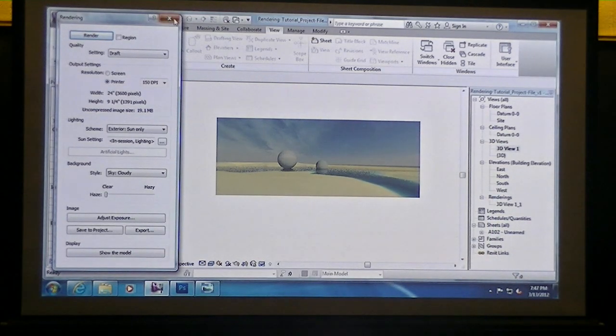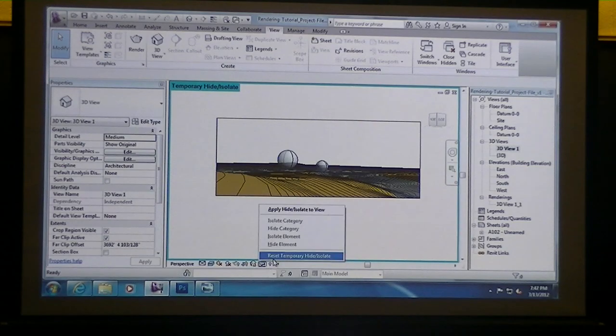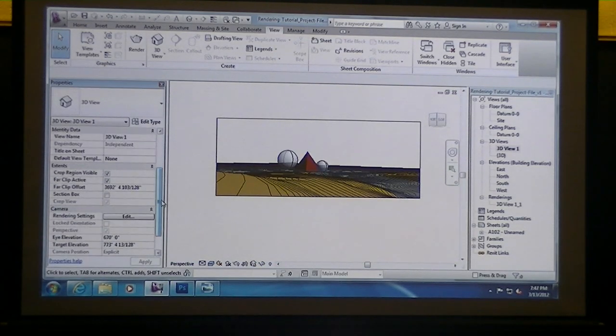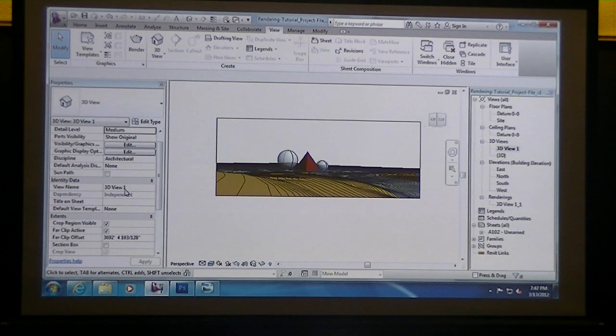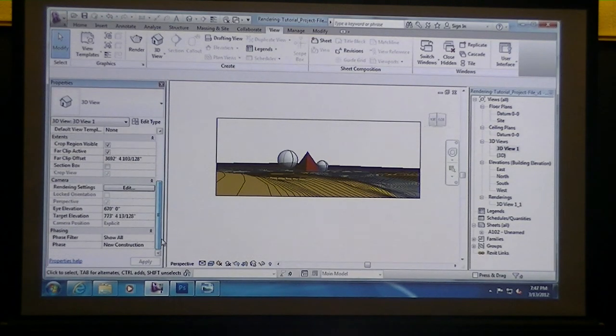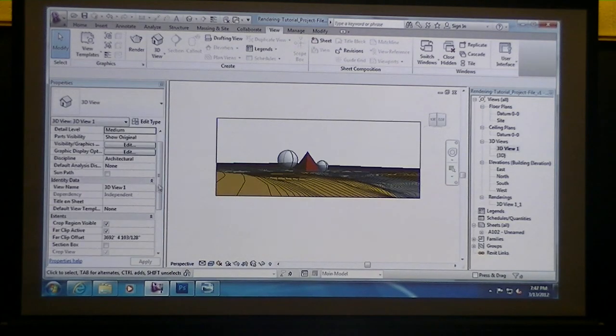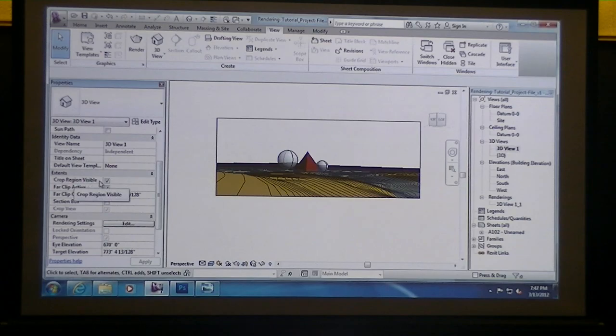Yeah, one other thing about cameras, before we head out, you also notice under properties, if you're in your 3D view, down at the far left, where the eye elevation was set, and you had your target elevation, you also have this crop region visible, which, if you don't want to see that box, you can go ahead and turn that off. But then you also have a far clip plane, and a lot of you probably have experienced that before, but you can set how far you actually see into the rendering, as far as your objects are concerned.